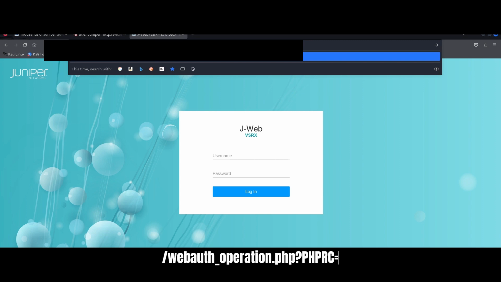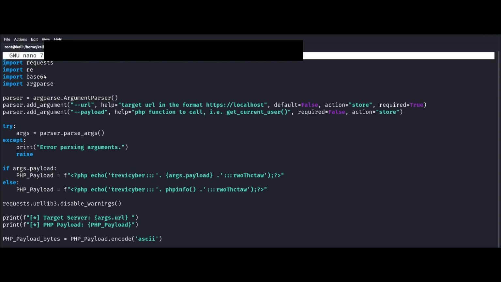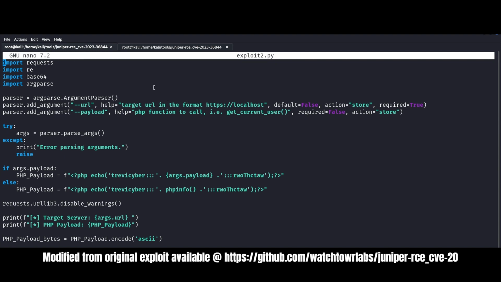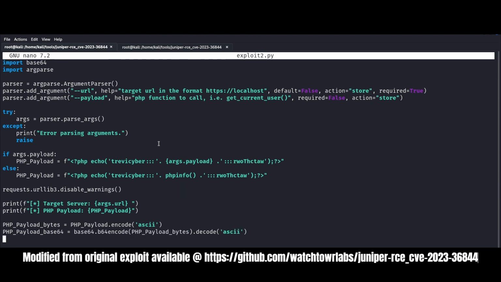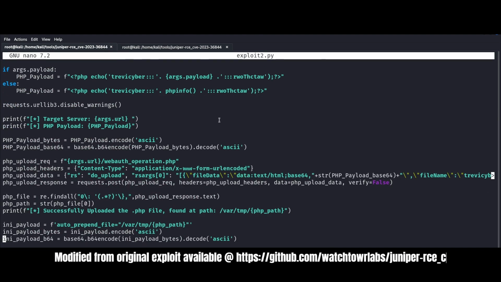The exploit in question is a modified version of the original, which is available at Watchtower Labs, and those guys deserve all the credit. This Python script essentially uploads a malicious PHP file and a corresponding INI file. The script accepts a target URL and an optional PHP payload as command line arguments. If no payload is specified, it defaults to executing phpinfo.